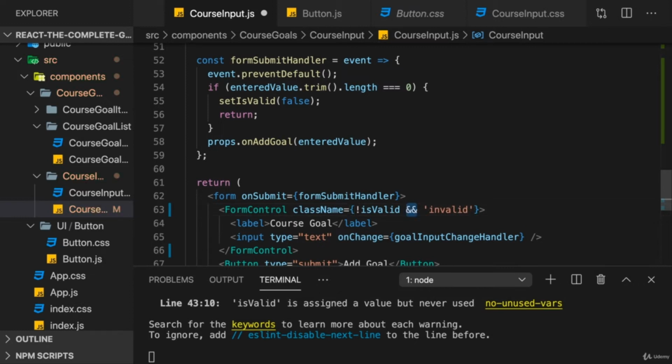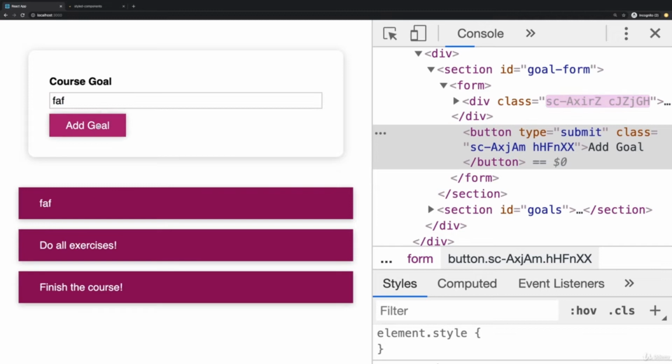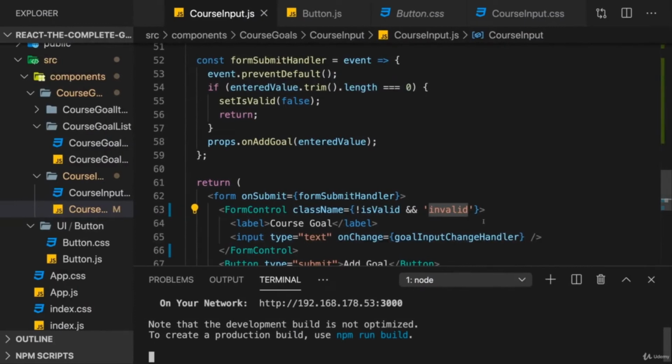And with this syntax, I otherwise add nothing, which is perfectly fine because I need no other class if it is valid. But if it is invalid, the invalid class is getting added. And now with that, we have the same behavior as before here if we add goals. That, however, is only one way of doing this.